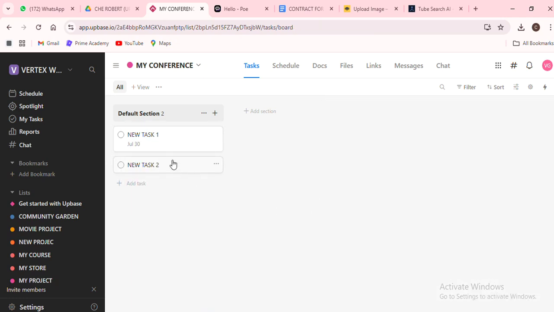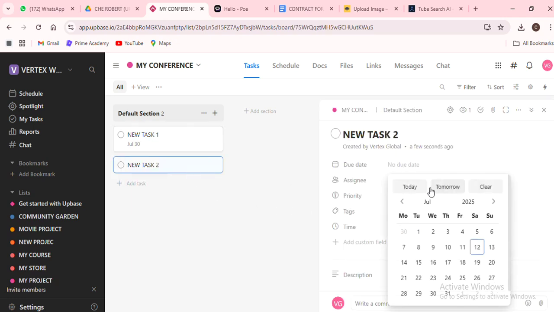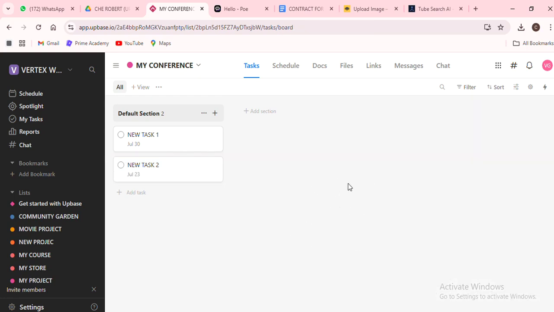And that's it. You've now got the basics of using UpBase for conference planning. Of course, there's a lot more you can do with UpBase, but these are the key steps to get you started. Remember, the key to a successful conference is organization, and UpBase is the tool to help you achieve that.